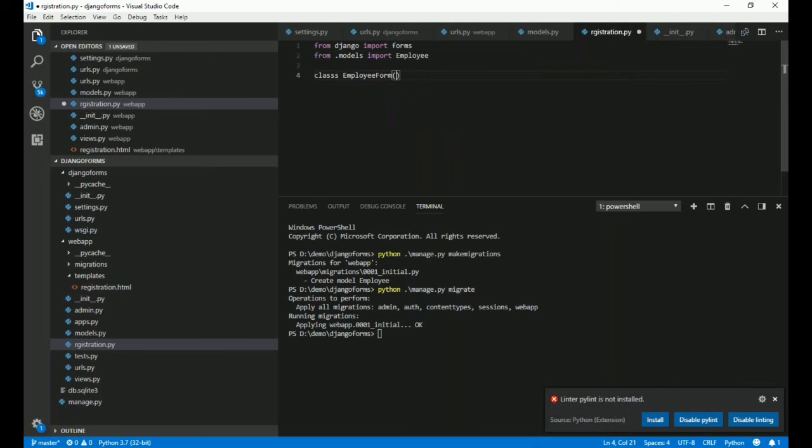Here this form I'm actually using it for the model form. Here my metadata, which will indicate that class, and my metadata inside this Meta. So I'm using the model. My model name is employee. Similarly, we can use multiple models, which will support many to many relations.